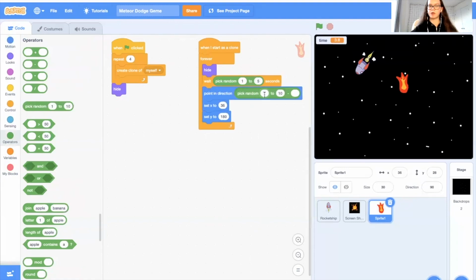So for the first pick random, we're going to pick between -20 and 20. And for the subtraction, we're going to choose 180. This will pick a random direction for the meteor to aim. Next, for x, we're going to choose another pick random. And in this case, it's going to be choosing from -240 to 240. This will choose where in the screen the meteor will come from.